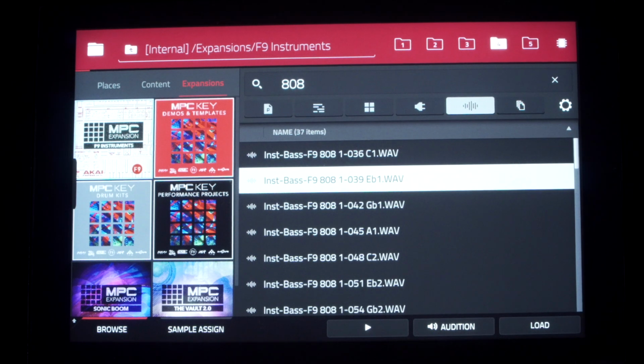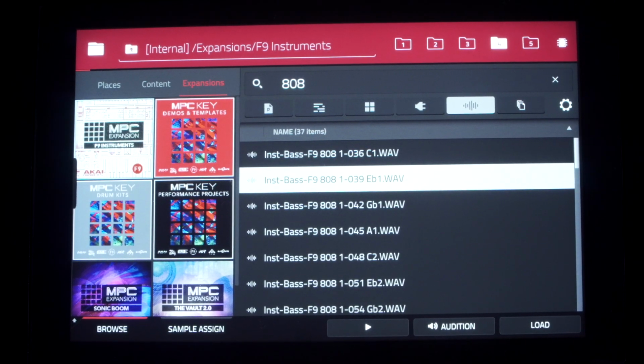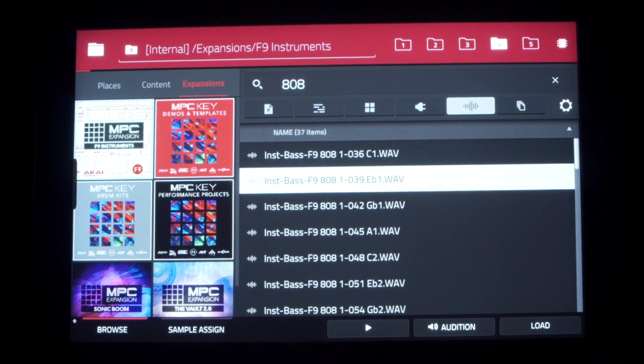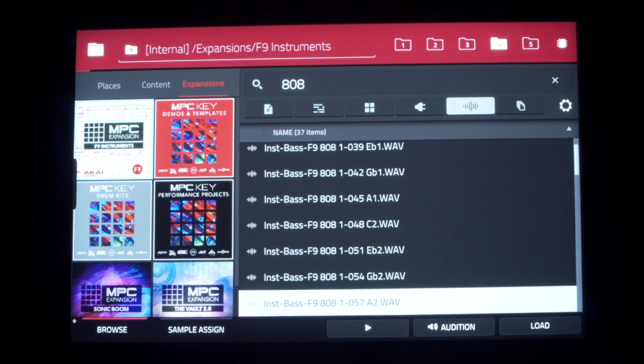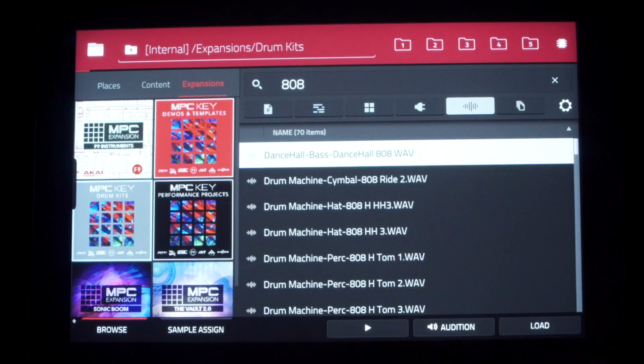.808 right there in the directory. I'm looking for 808 sounds. So I'm just going to look for stuff here. That's deep. Let's go back to here. I'm going to go to, there we go, MPC Key Drum Kits. So I just have 808 in my directory. I'm searching.